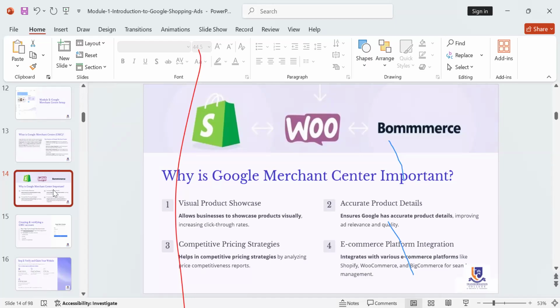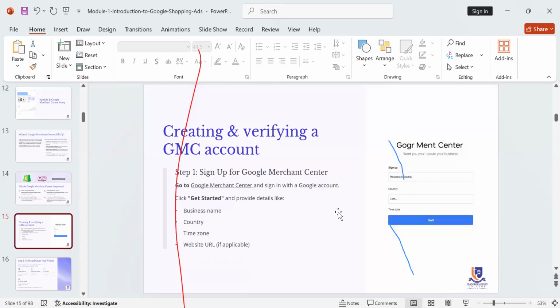Then lastly, e-commerce platform integration. So like I said, you can integrate it to your Shopify account, to your WooCommerce account, to your BigCommerce, whatever it is, for easy management. Okay. So now that that's out of the way, we are going to be creating and verifying our Google Merchant Center accounts. So I'm going to stop sharing the screen and take you to my own page, okay? Where I'm going to be doing and you're going to be following along with me.